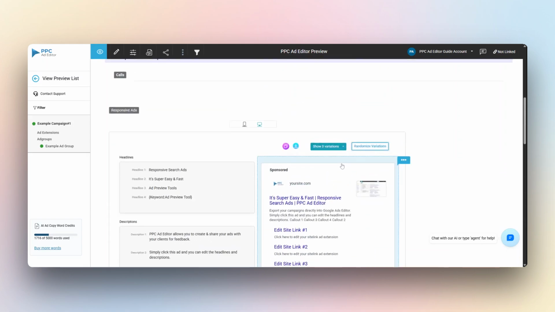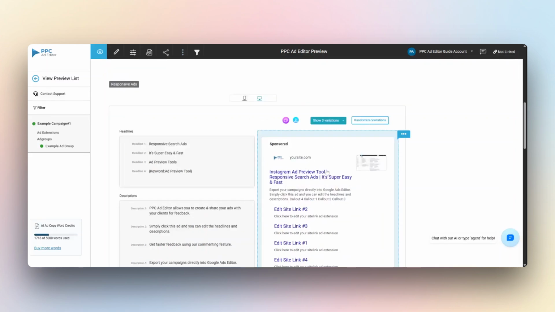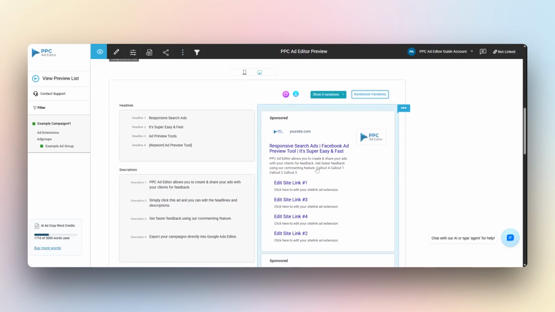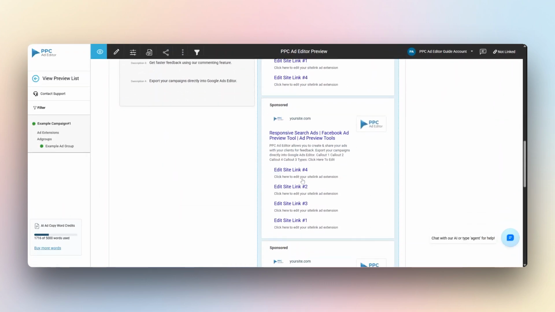After refreshing, click Randomize Variations to cycle through different keyword options and check how they fit into your ad copy. Click Randomize Variations to generate a new set of ad variations. The right-hand preview panel will display real-time examples of how keywords are dynamically inserted into your ad.